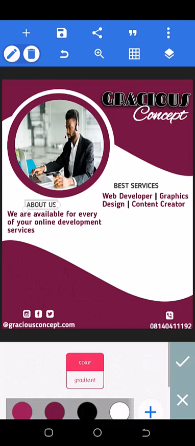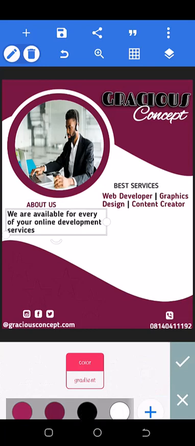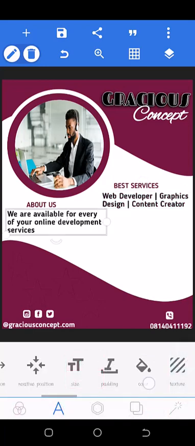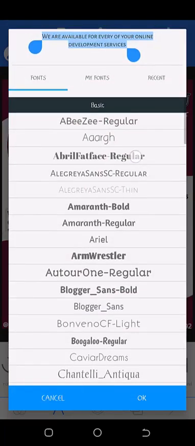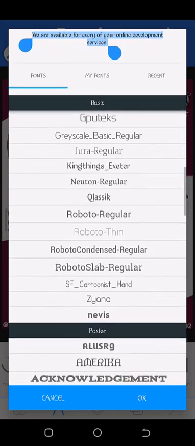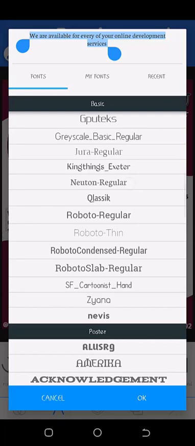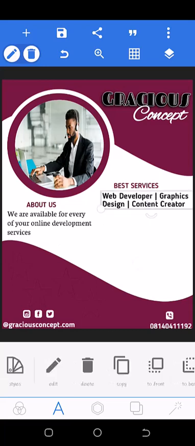Then let me use this. Let me reverse the color. Let me use this as the main color. Let me use this as white. Let me use this as black rather. Let me use this as the main color and let me use this as black. Now I feel like changing the font. Let us change the font. Good. Let us use this font.